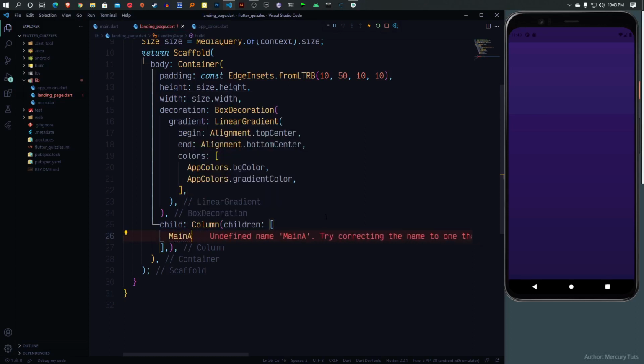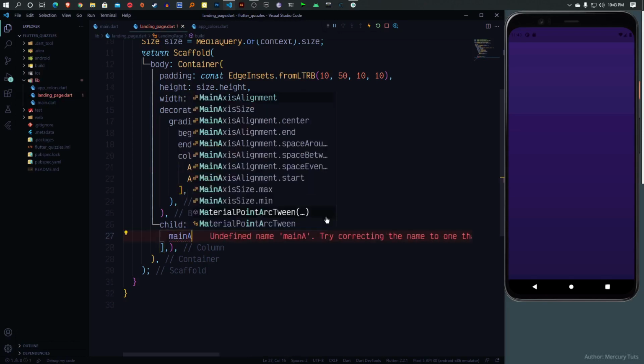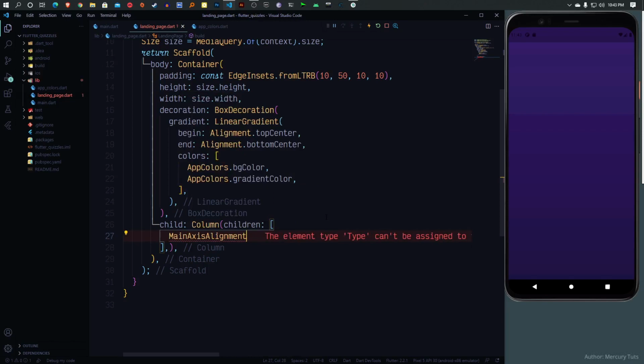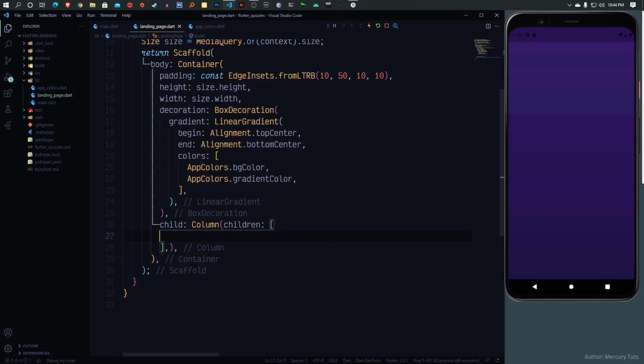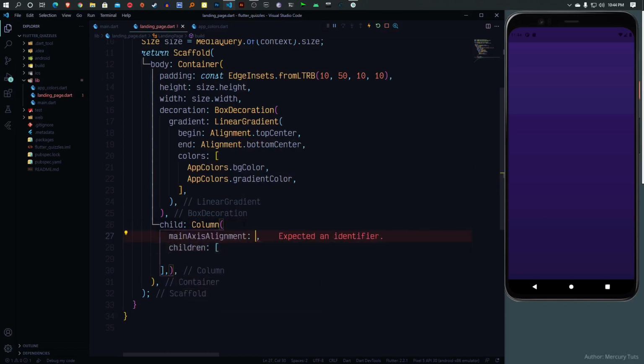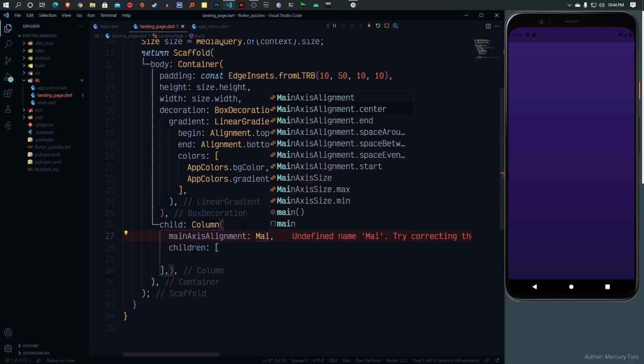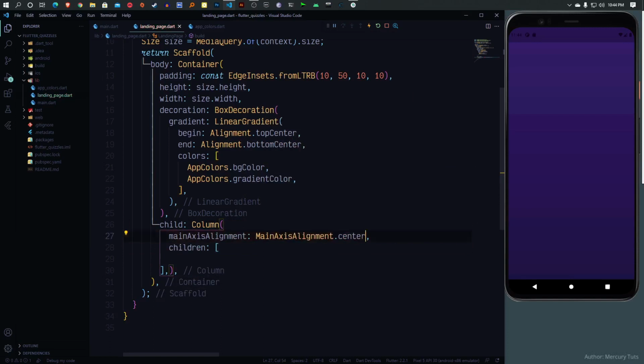Oops. Guess what? I forgot the main thing. So main axis alignment. Come on. And then this is going to be the... What is going on today? Everything keeps changing. Wait, am I in the right place? Right, so that is why I was struggling. Yeah, some of these things happen. So I knew what I wanted, but I was at the wrong place. So main axis alignment dot center, and then we can come into our children.